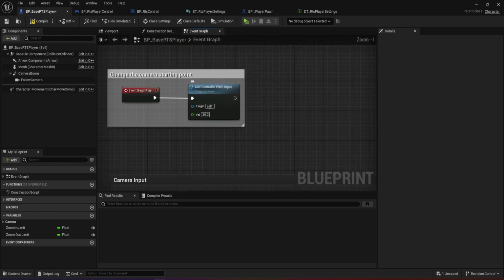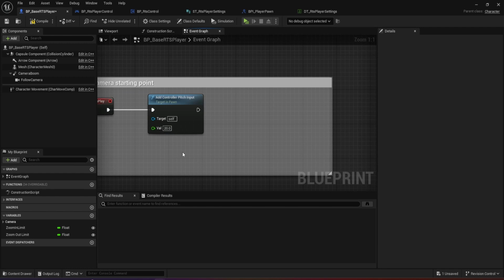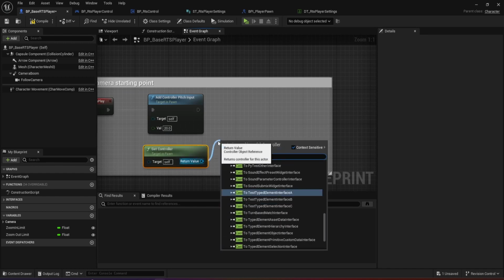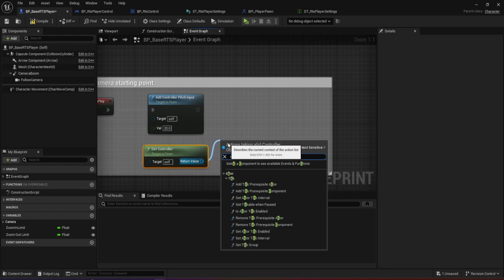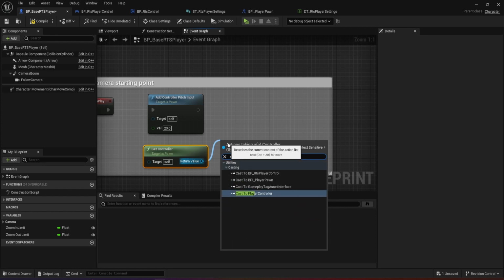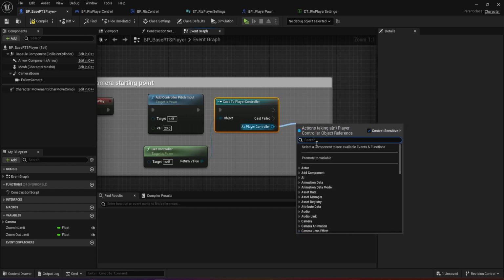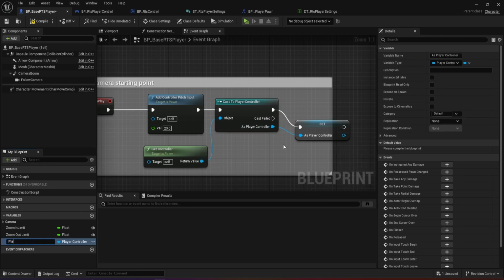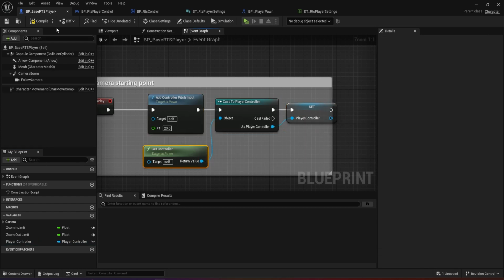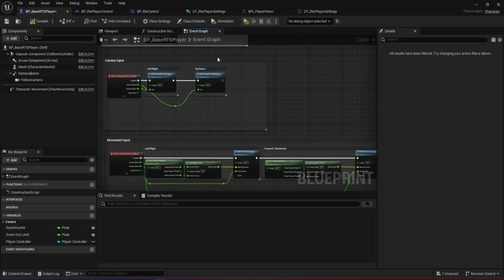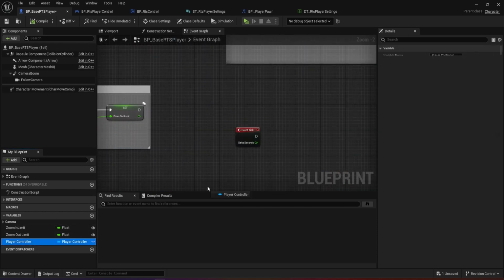And on the begin play, I'm gonna paste this here. I'm gonna cast to player controller, and we can make sure this is just player controller. In the future, we can create an interface to return that controller for us, because we already have the information. But this cast won't cost us as much, so it's fine to just use that for now. Now we're gonna get our player controller.